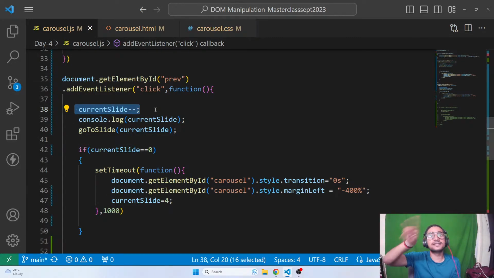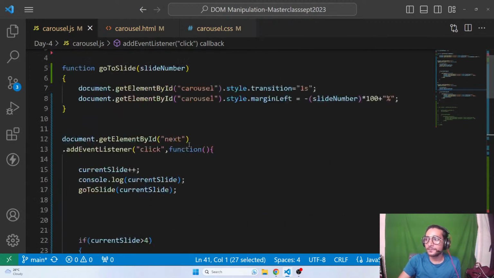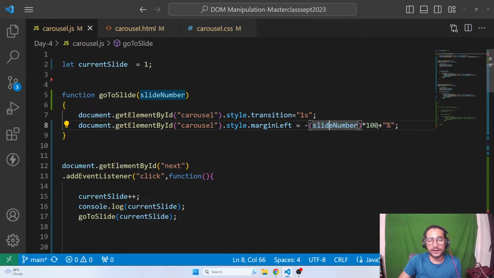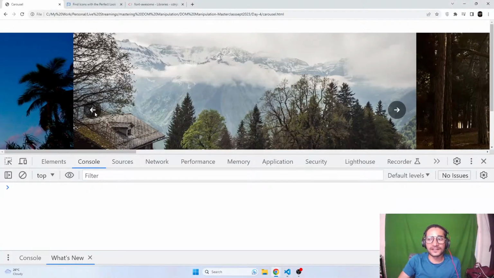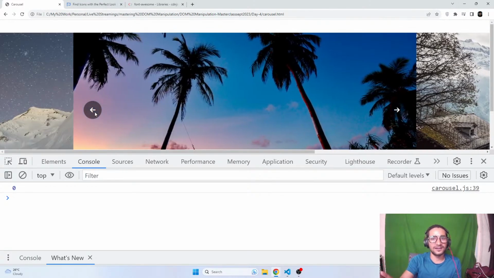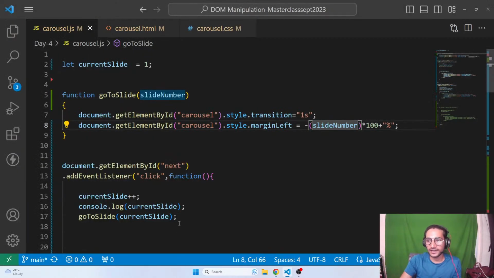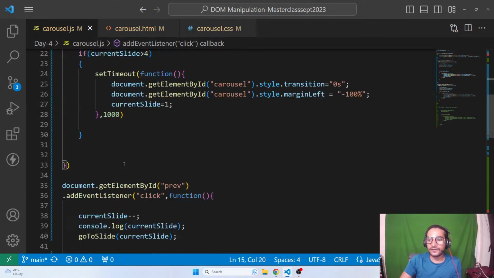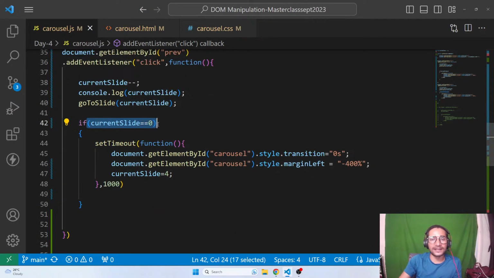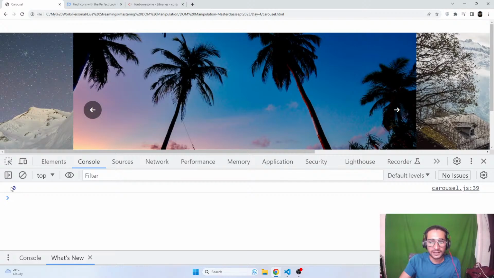Is that clear, guys? 0. So go to slide 0. That means 0 into 100, which is 0%. And that's what I want, because if it is 0%, it will go back to the start. But as soon as it goes to 0%, I'm also mentioning here, if current slide becomes equal to 0, and in this case it became 0. You see here, it became 0.